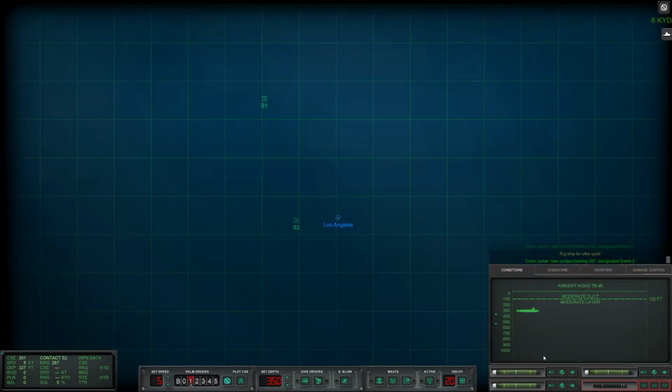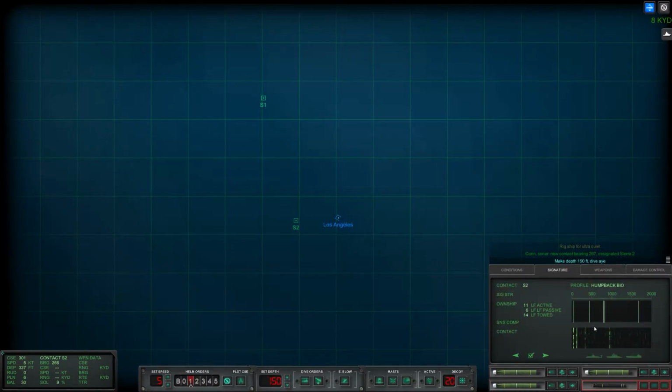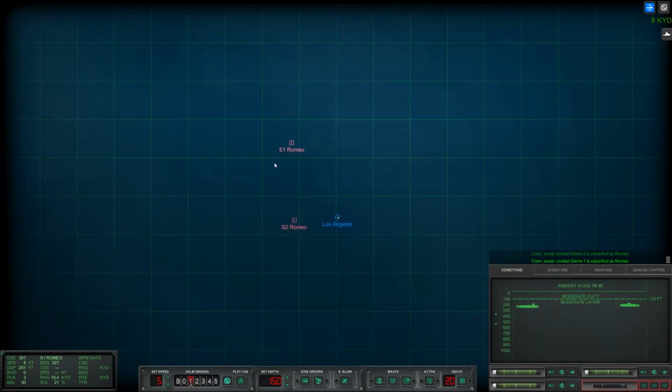Alright, maintain current course, bring me up to 150 feet. Make depth 1, 5, 0 feet, dive high. Get me near the layer, let's start identifying here, sonar. 2 contacts, possibly 3, wolfpacks are usually about 3. Alright, so I'm guessing they're a Foxtrot or a Romeo. Con sonar, Sierra 2 is classified as submerged submarine. Con sonar, Sierra 1 is classified as submerged submarine.